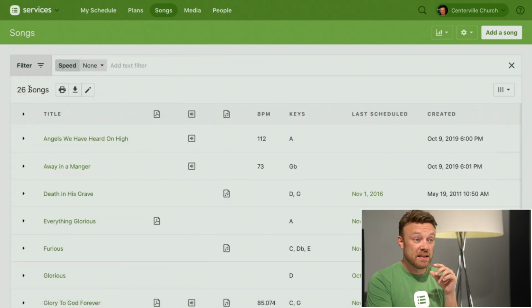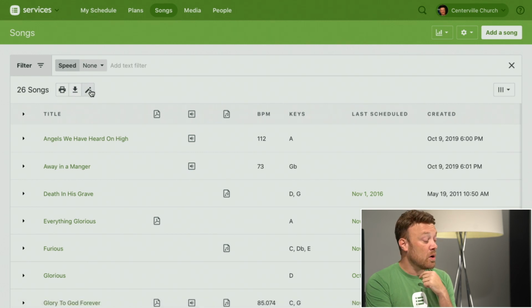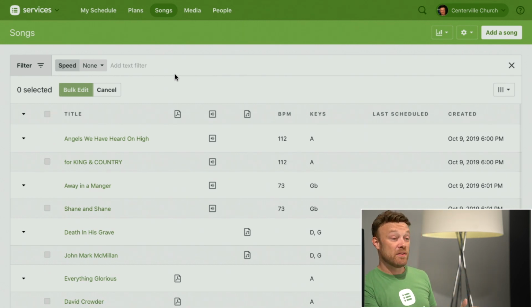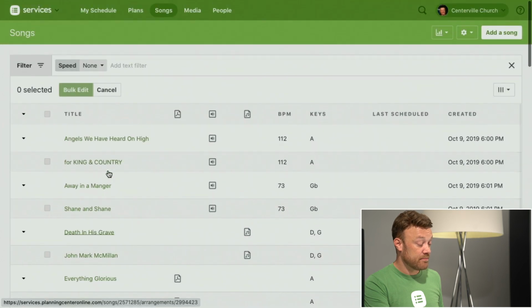So what I'm going to do is, speed is an arrangement tag. So I've got the ability to print this list, to download this songs list as a CSV, or to bulk edit this list. So I'm going to bulk edit, not the songs, but the arrangements. I'm going to click that. Now it expands all these songs so that I can see the arrangements of these songs.